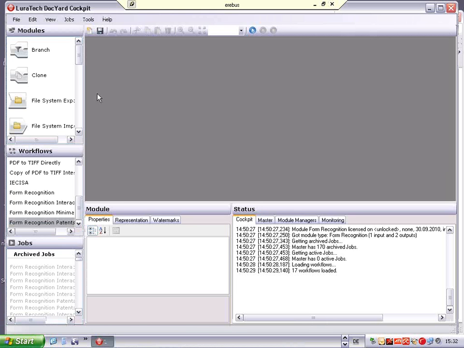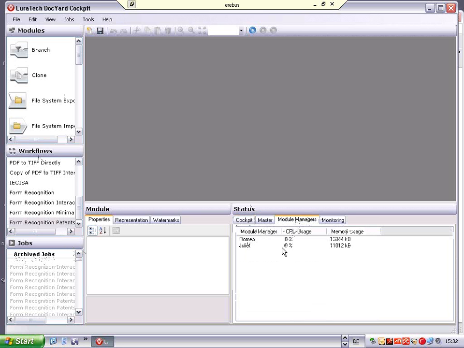This is the Cockpit, a live instance. You see the sub-views that Carsten already mentioned and explained, the modules, the workflows, the jobs. In this case, we only have archive jobs. Nothing is running. What you see here is I have 2 module managers in this demo installation, and they're basically idle. And also you see here in this monitoring, nothing is going on.